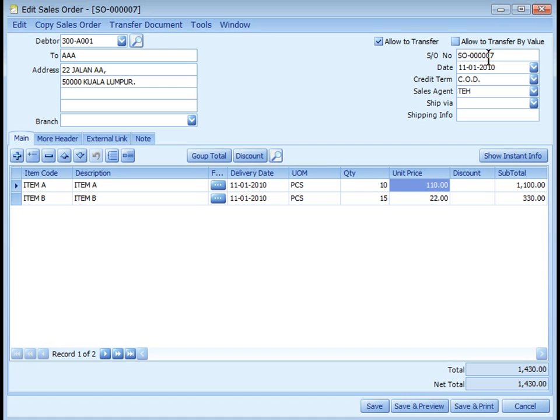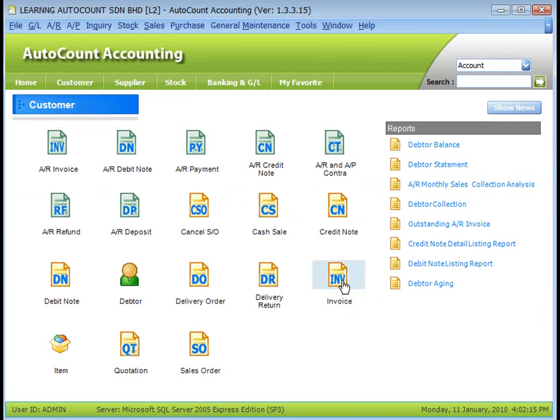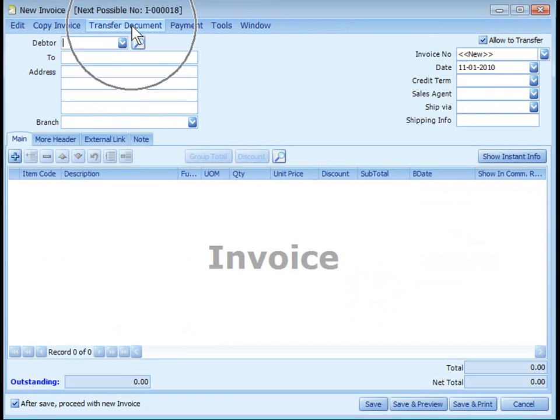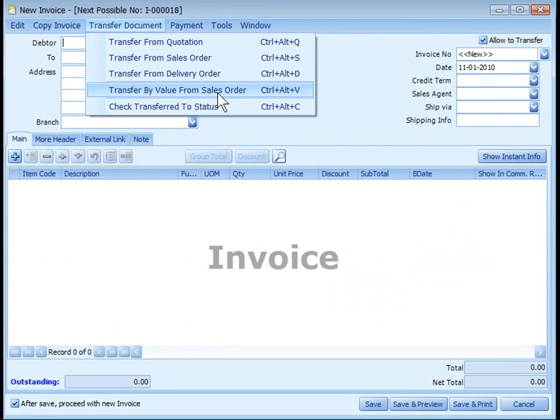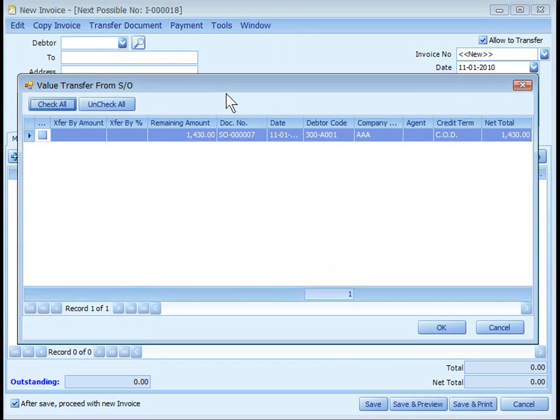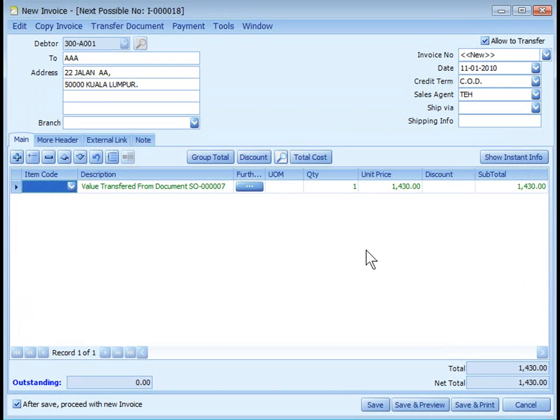The steps are: Step 1. Check the checkbox of allowed to transfer by value in sales order. Complete the contents and save. Step 2 is create a new invoice. Click on Transfer Document and select Transfer by Value from Sales Order. When you save this invoice, no stock will be deducted because we have transferred only the value, not the quantity.